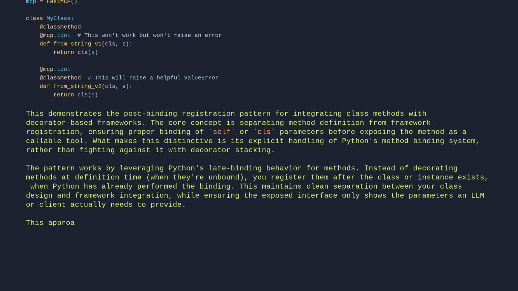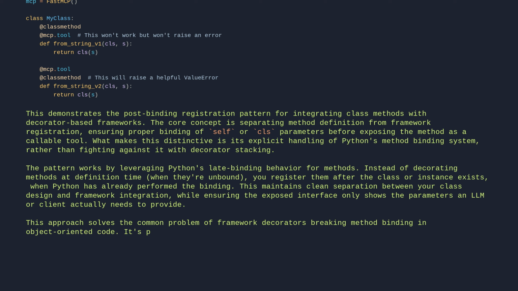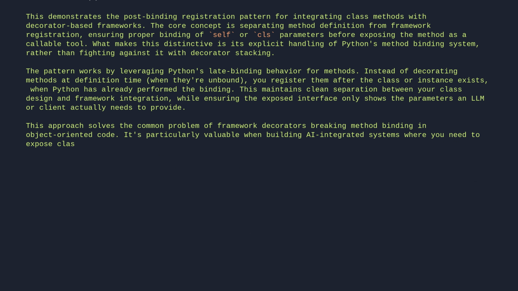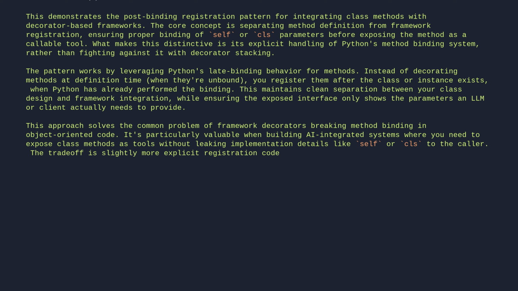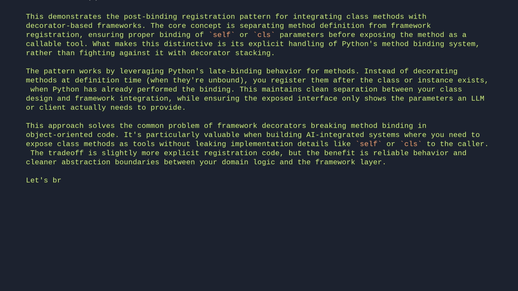This approach solves the common problem of framework decorators breaking method binding in object-oriented code. It's particularly valuable when building AI-integrated systems where you need to expose class methods as tools without leaking implementation details like self or cls to the caller. The trade-off is slightly more explicit registration code, but the benefit is reliable behavior and cleaner abstraction boundaries between your domain logic and the framework layer. Let's break it down line by line.